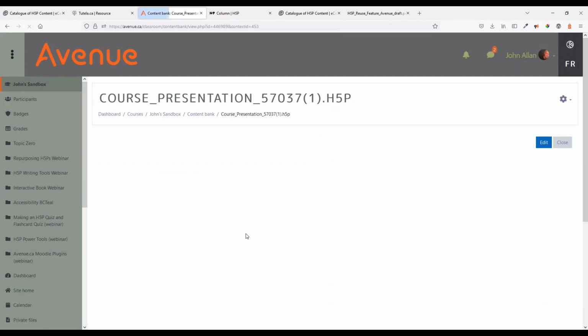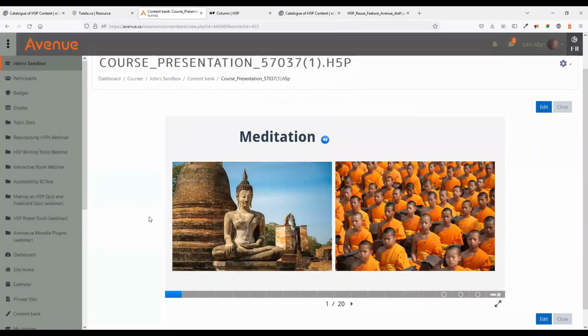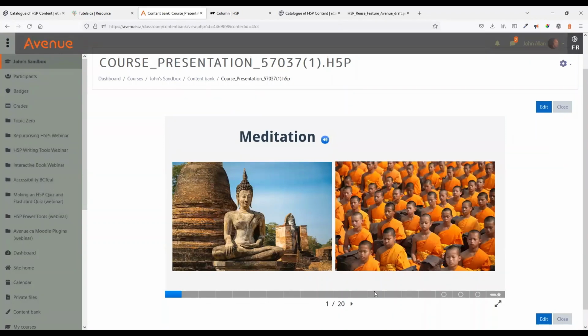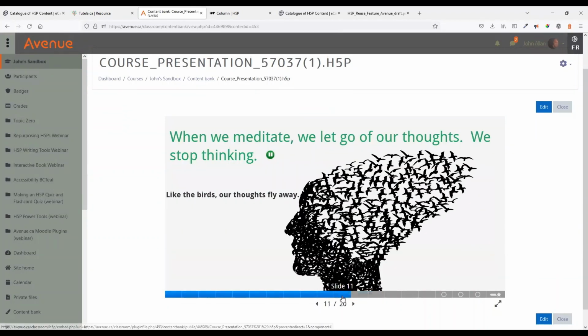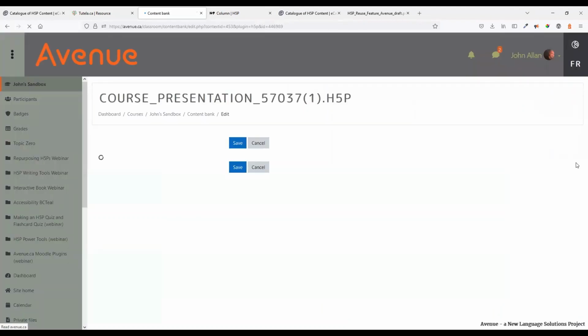Now, this is a cool thing. It's in the content bank. So at this point, only you can see it. Your students can't see it, right? So at this point, you can play with it and look at it and preview it. But you may want to make changes to customize it to your purposes, right? So if I click on edit, now it's going to become yours.